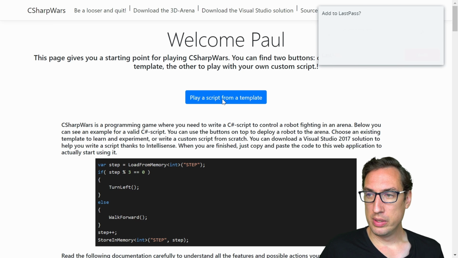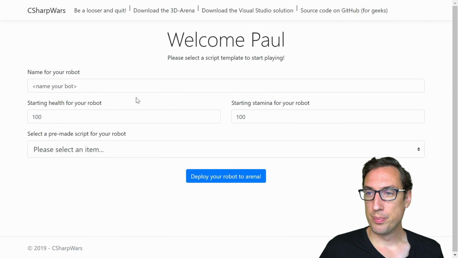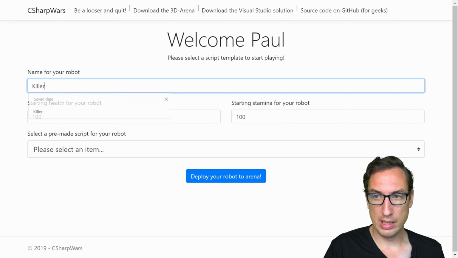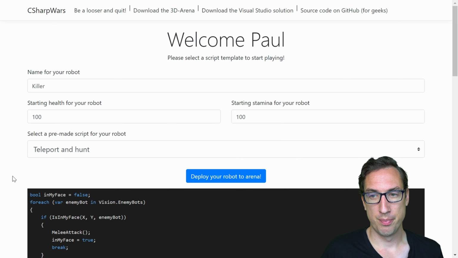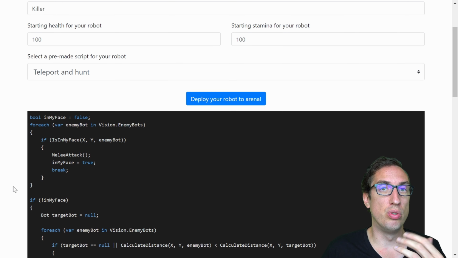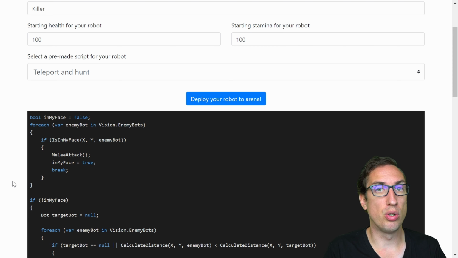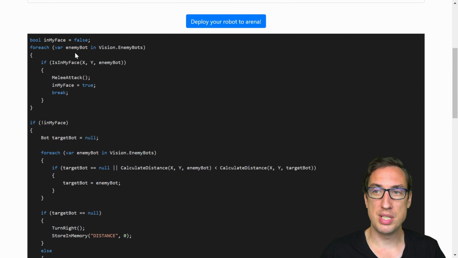And Paul will deploy a robot called Killer. He will, for example, teleport and hunt. A robot can also teleport to the location of another robot to be very close immediately, but it will use a lot of stamina for doing that. And so in this case, it will actually look at enemy robots.